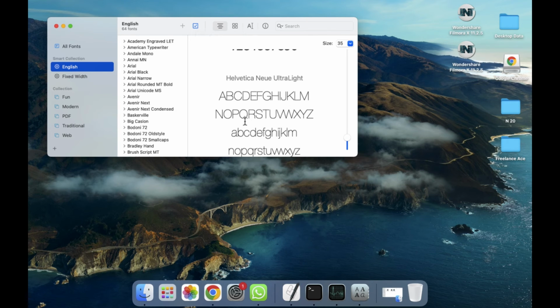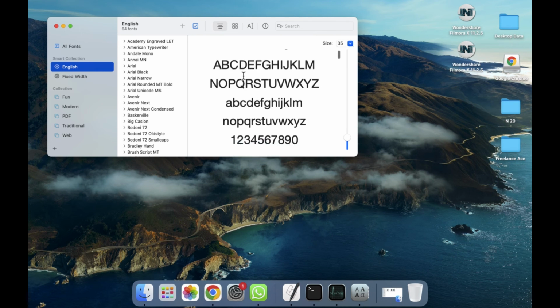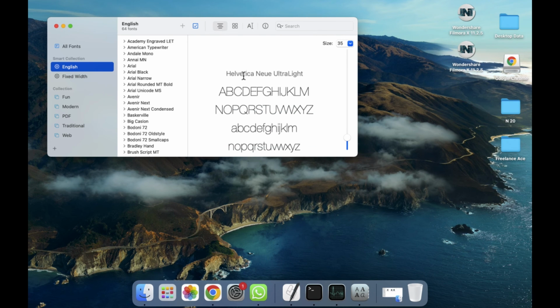So I hope you guys understand this video, how you can use the Font Book and how you can select your favorite font which you like. So I hope you guys understand this video.